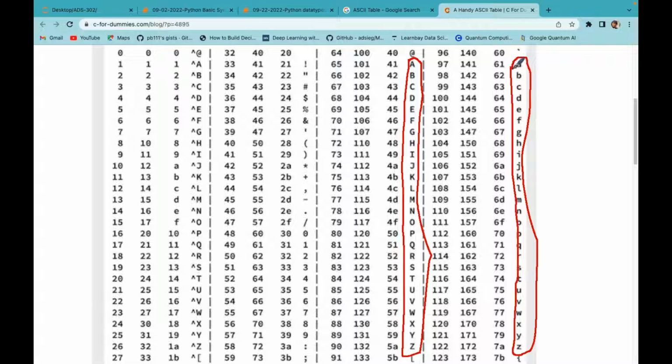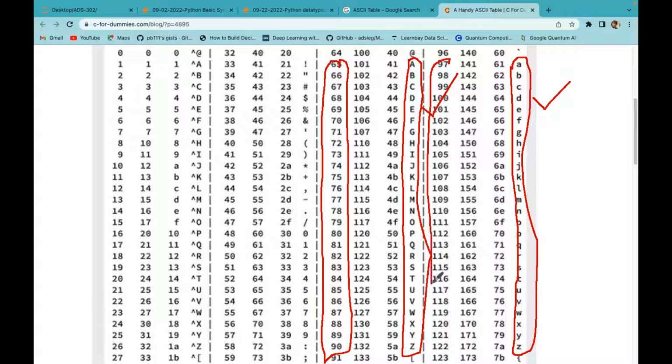So clearly observe here, in an ASCII format, uppercase characters are smaller than the lowercase characters. Clear now? So you just see these things. These are the numbers for uppercase characters. These are the numbers for the lowercase characters. So you have to compare these two things. Even if you're giving uppercase or lowercase, the computer only considers these numbers.